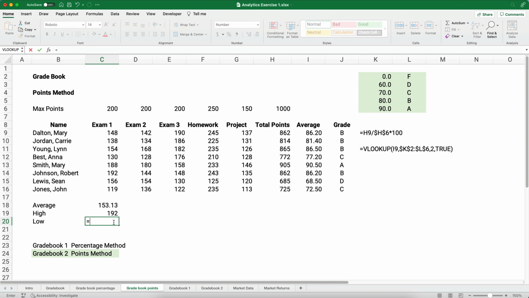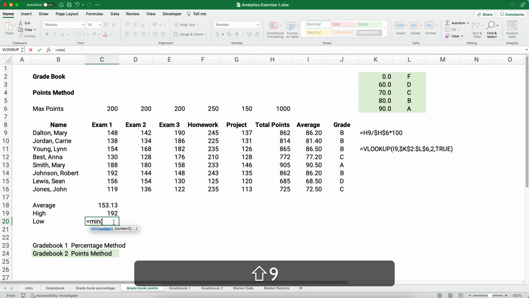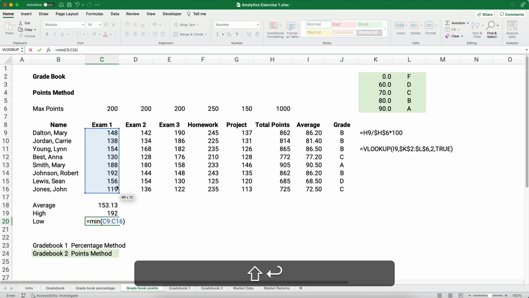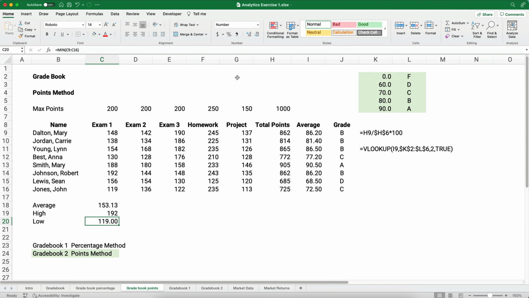The low is going to be called min or minimum. So the minimum, the min, what's the low grade on this? Well, the low grade is 119. So percentage-wise, that would be, you know, 120 divided by 200, that'd be about 60%, 59.5%, maybe something like that. So now we've got the average, the high and the low.